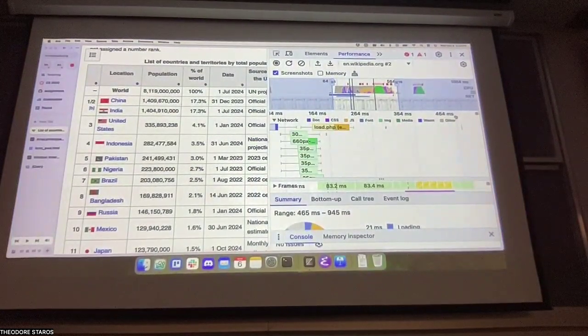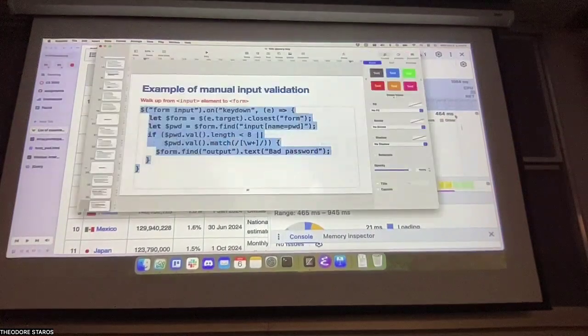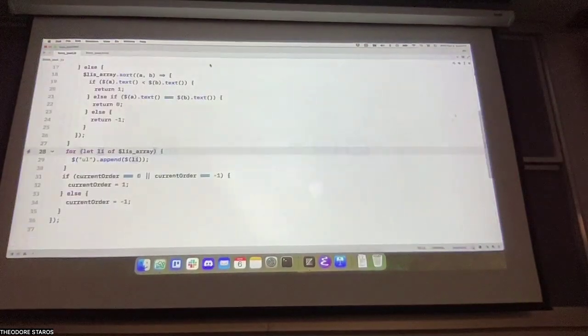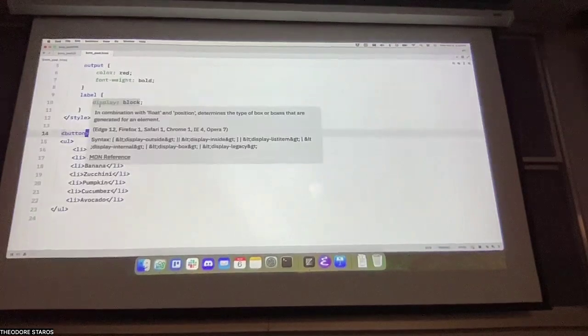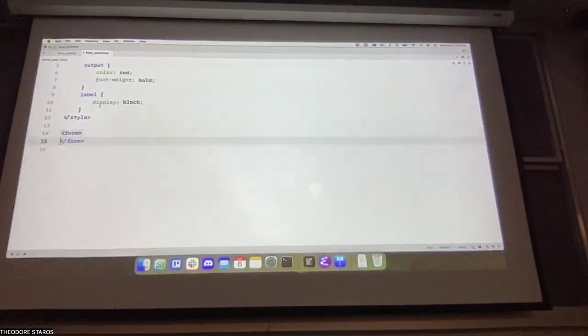Let's do another one of these because we've got about 15 minutes and this seems like a good use of time. Let's go back to our HTML. I'm going to do another form example. And in this one, I'm going to do one of those forms where you have to type your password twice in front of it.